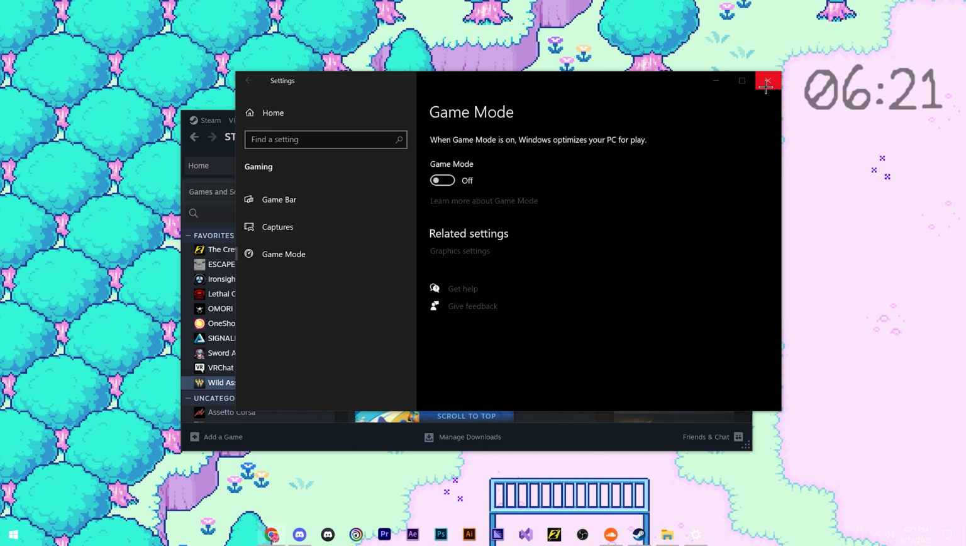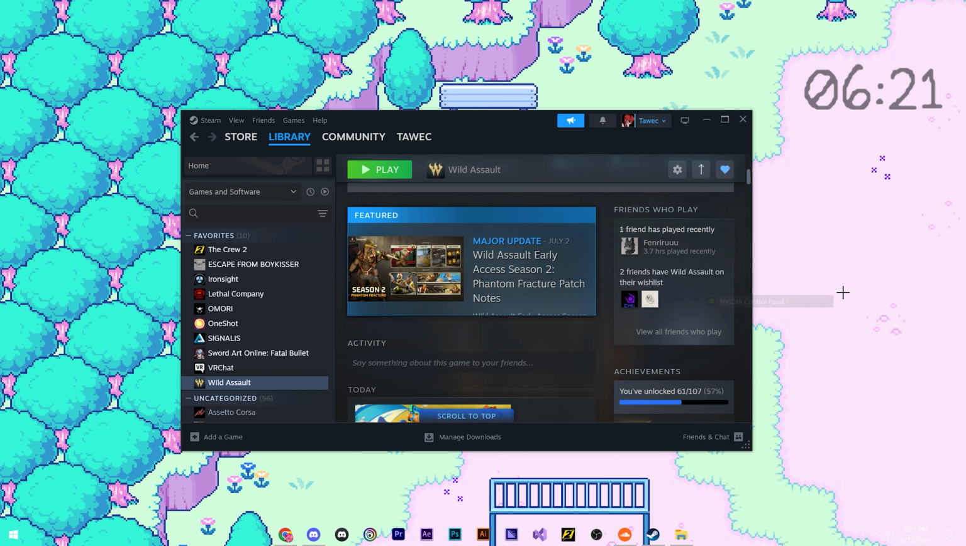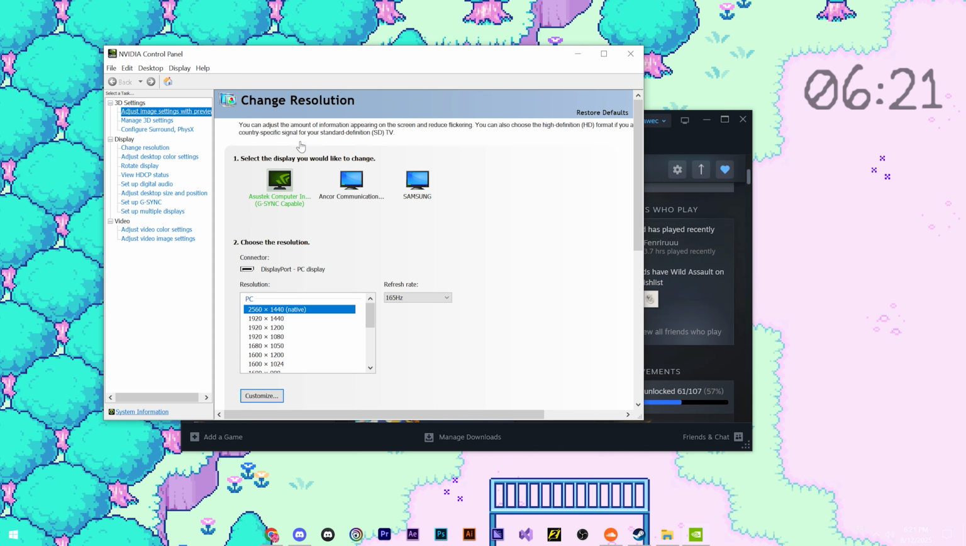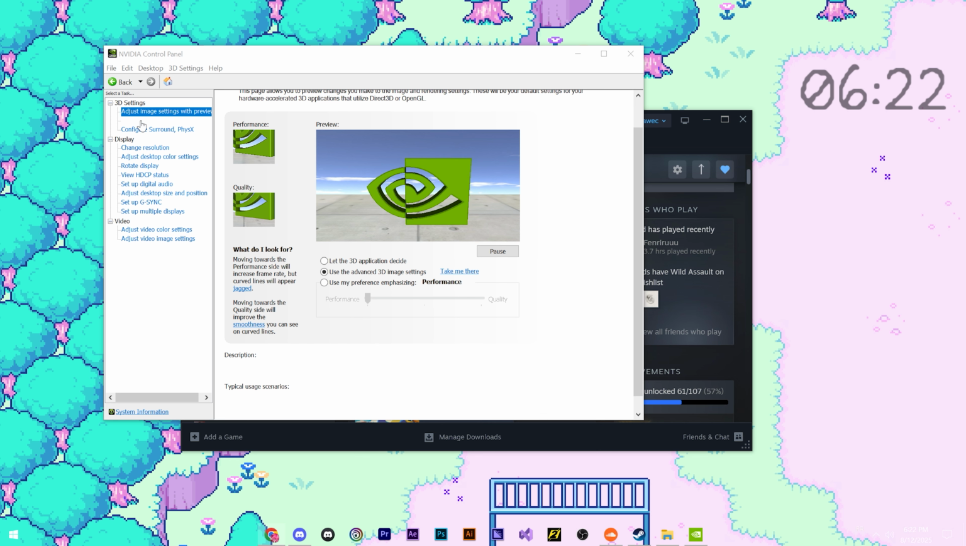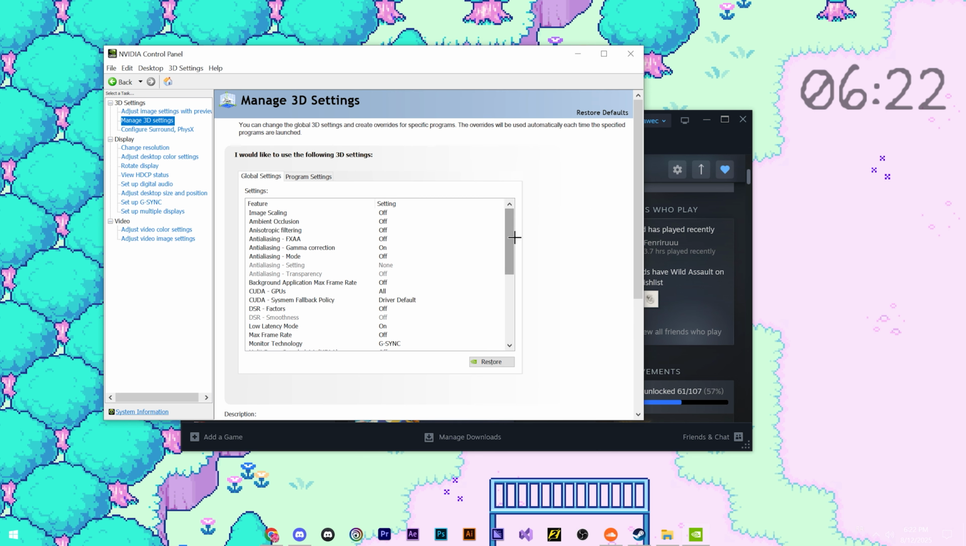The next thing you want to do is to check your 3D settings on Nvidia control panel. First, adjust image settings with preview. So once you are there, you want to click on that, make sure it is all the way left to performance, and then reselect that, click apply. Then you want to go to manage 3D settings. Those are my settings, it doesn't have to be exactly like this.